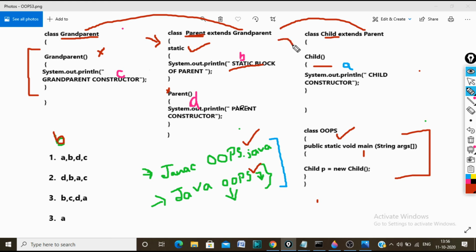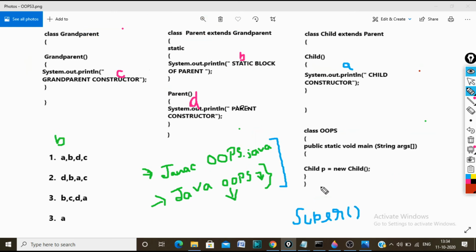My JVM control comes here in class child. Now everything present here is loaded. It does not have any static block, so we need not worry about it. By now all the classes are loaded. All the class loading stuff is over. Now our JVM would execute this line of code. Here a child object is created and thus a default constructor of this child would be called. So this constructor would be called.